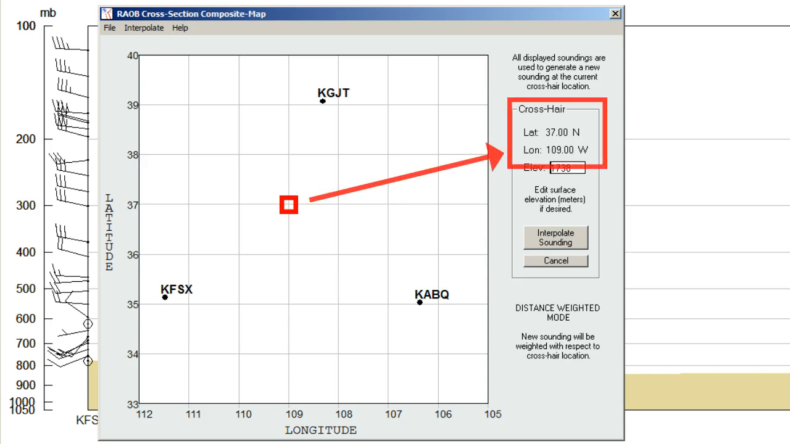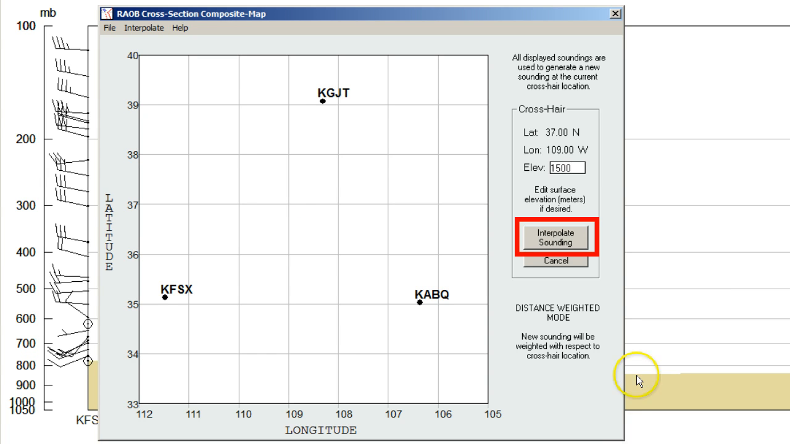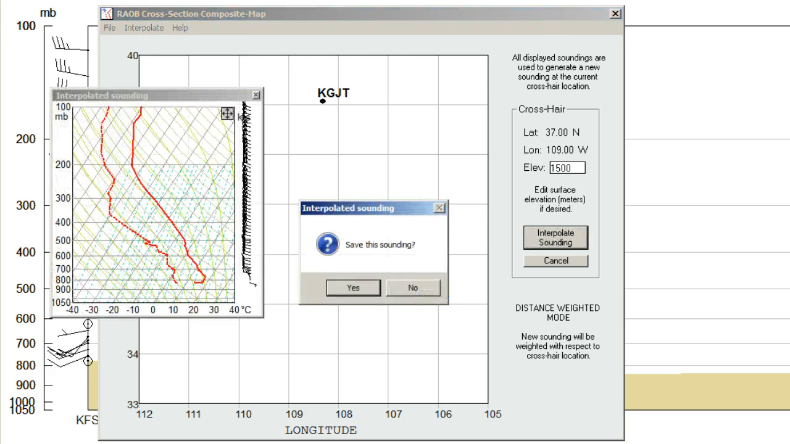Now we see the target latitude and longitude values listed in the right side panel. We also see an estimated elevation value for the interpolated sounding. It is very important to edit the elevation to reflect the target location as best possible. In this case, we'll enter an approximate value of 1500 meters, and then click on the Interpolate Sounding button. And as with the prior interpolation method, we are again presented with the option to save this interpolated sounding to file. And this time we'll say yes and give it a file name.